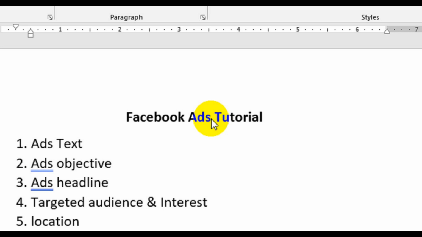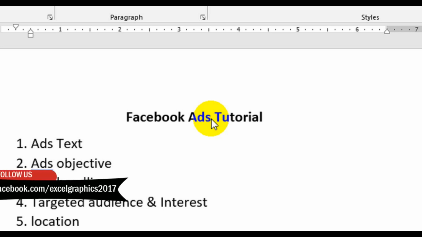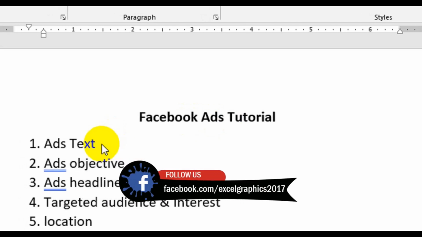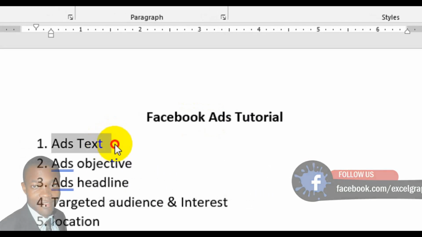But before we get the tutorial started, I would like to explain one or two things before we move into the real practical of how you can set up your first Facebook ads. One of the things we are going to cover is that we need to talk about ad text.